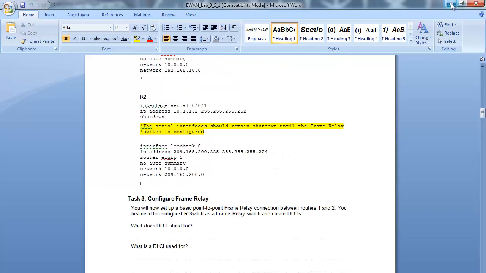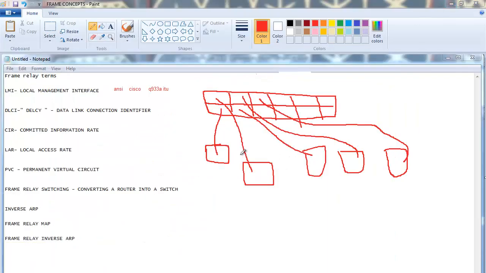But anyway, that's what I wanted to show you instead of having to write all that out. Frame relay switching allows you to take a router and emulate a WAN cloud. You can do that with GNS3. Packet Tracer will do it, but on a limited scale. I typically like to do everything I do with frame relay in GNS3.